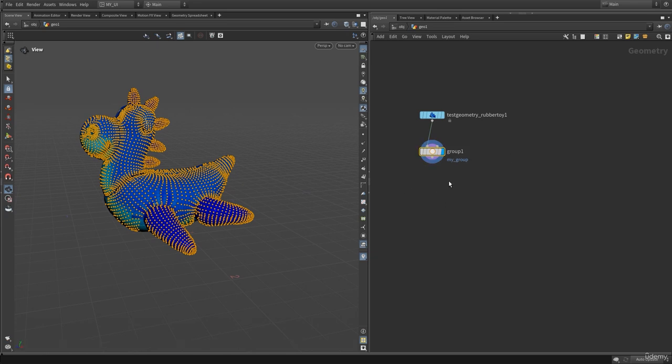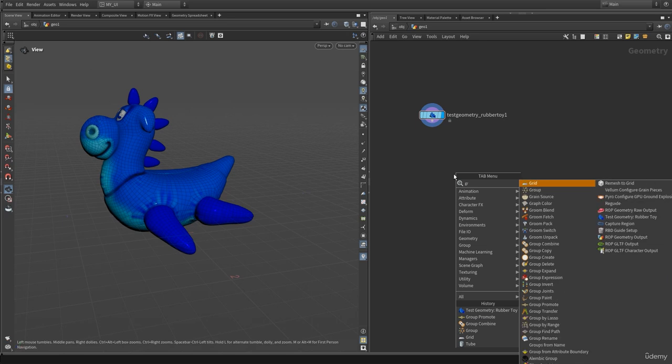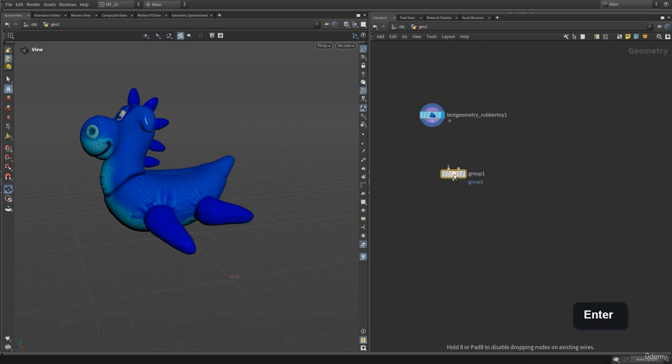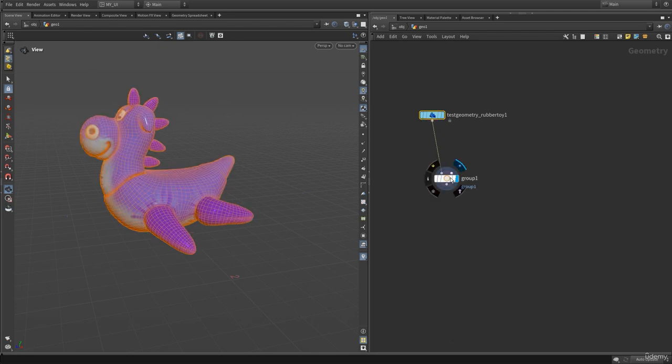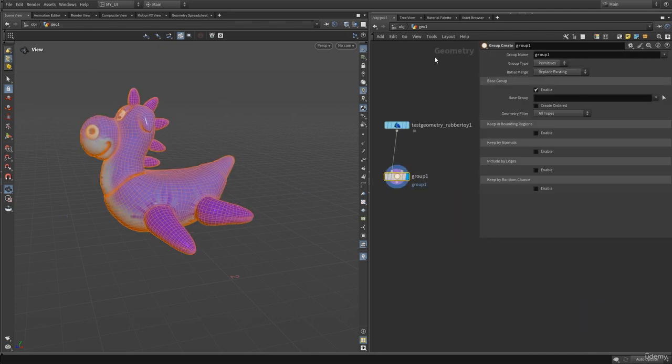So first I'm going to just remove this group node, and in here I can type the group node, and let's add this and connect this into our geometry, view the node, and let's bring up the parameter of the group. And at the very top we can define the group name, as you can see. Okay, so right now it's set to group 1, that is the name.